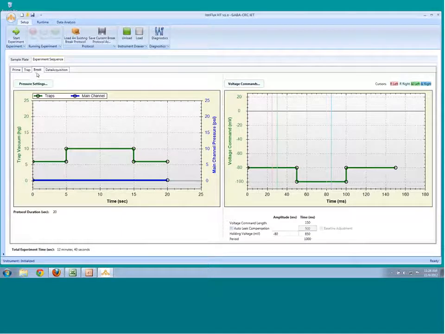And this prime, trap, and break phase might take on the order of 3 to 4 minutes, depending on how long we define each period, but it's very commonly in the time range of 3 to 4 minutes for getting then to the data acquisition phase, the business end of the experiment.